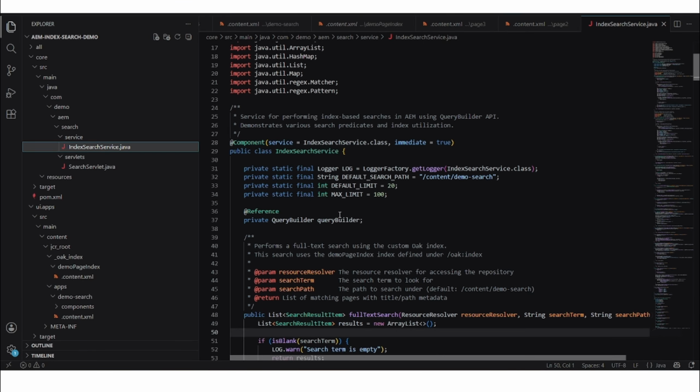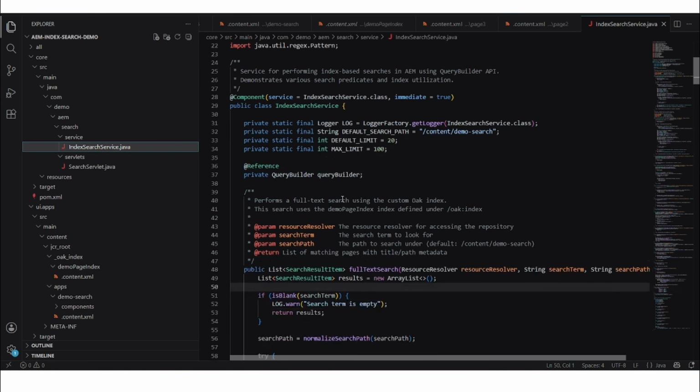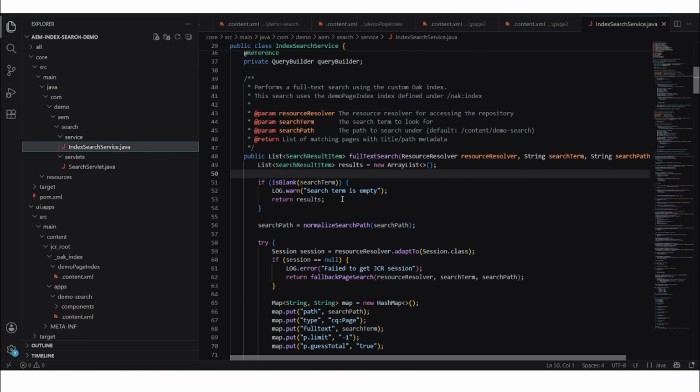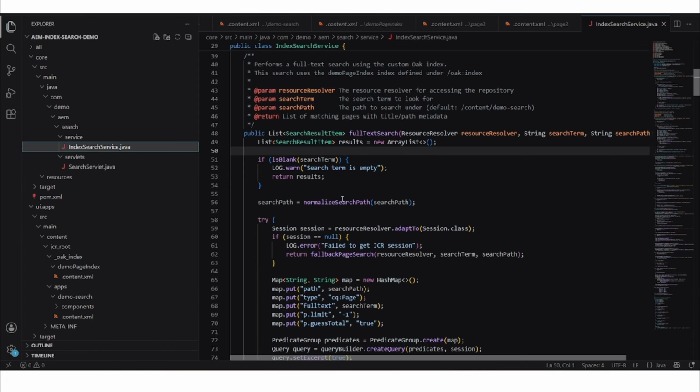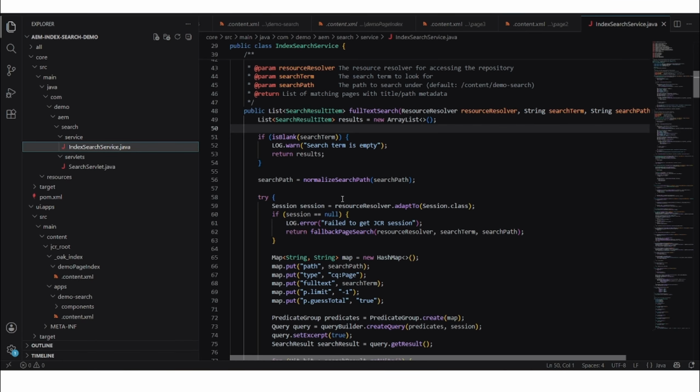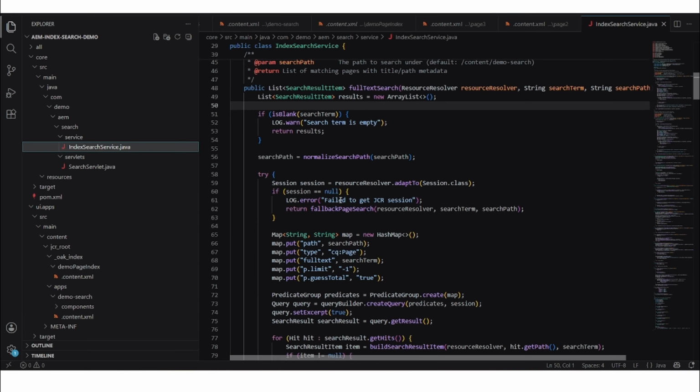Next, we are injecting the QueryBuilder service using the @Reference annotation. We'll use this QueryBuilder API to execute our search queries. Inside this class, we have implemented two main search methods. The first one is full text search, which performs a basic full text search using our custom Oak Lucene index. And the second one is advanced search, which supports additional features like limiting the number of results and sorting them based on the page's last modified date.